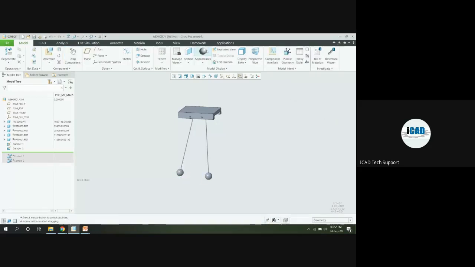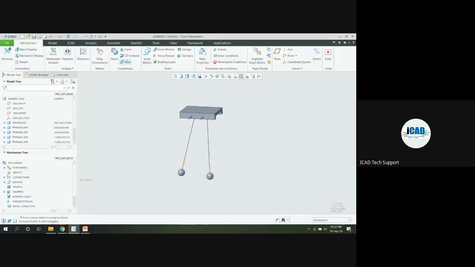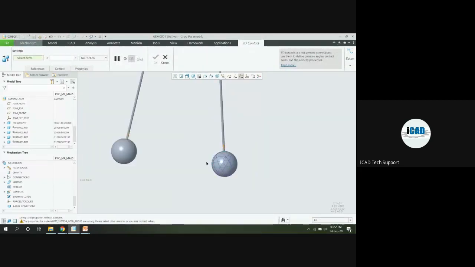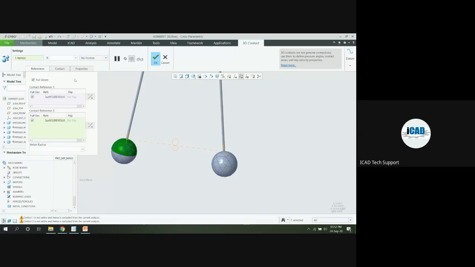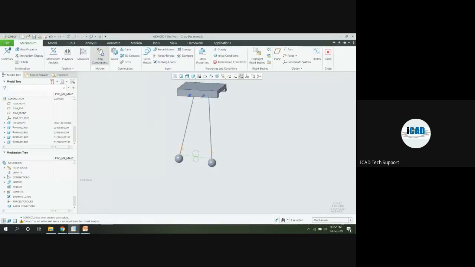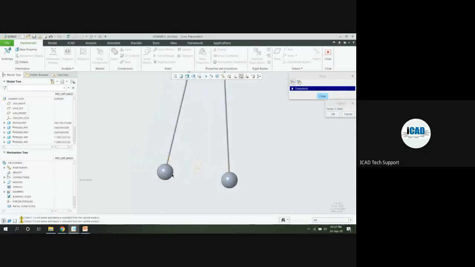So for that, in the applications tool, we need to go again in the mechanism, and here the 3D contact option is available. For that, you can set which surfaces you want to have 3D contact with each other. Here is the friction option, with friction or no friction, and we just click on OK. Now if I drag one component against the other, you can see it gets the 3D effect.